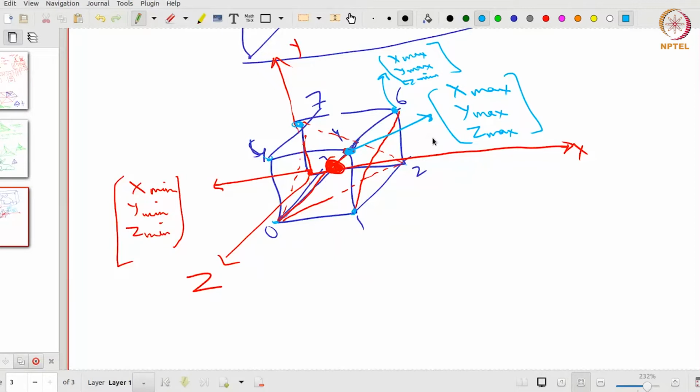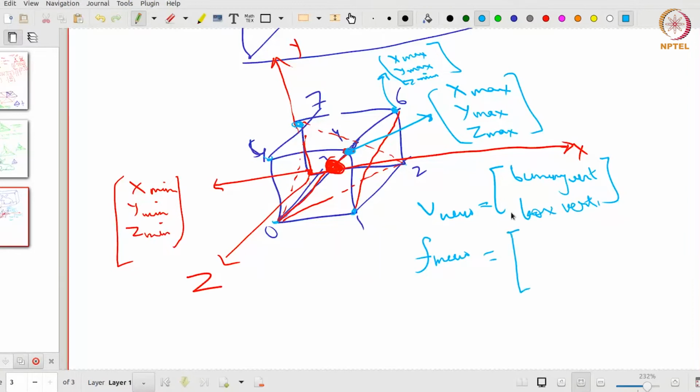So now you have the bounds of the box. Now, what you need to do is construct a new set of vertices, V new and F new, which will essentially contain the bunny vertices and the box vertices. Similarly, the faces will now contain the bunny faces, all the faces of the triangles in the faces, and the box faces. Is this part also clear?